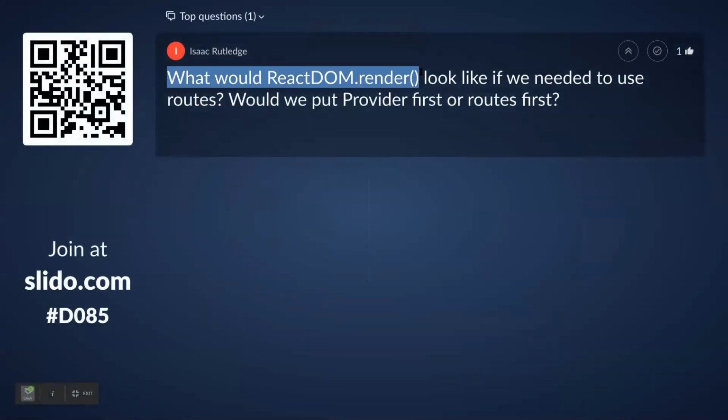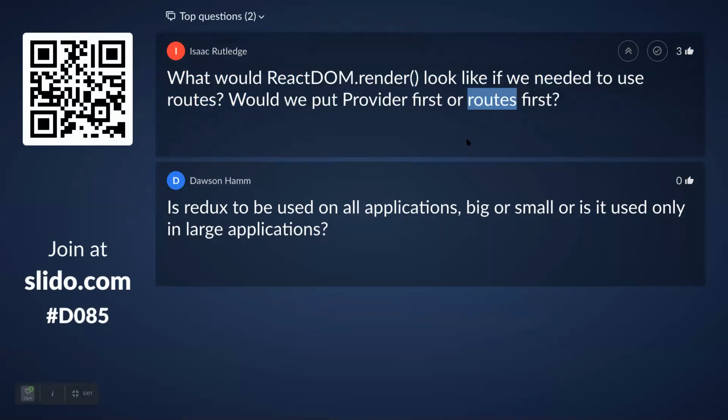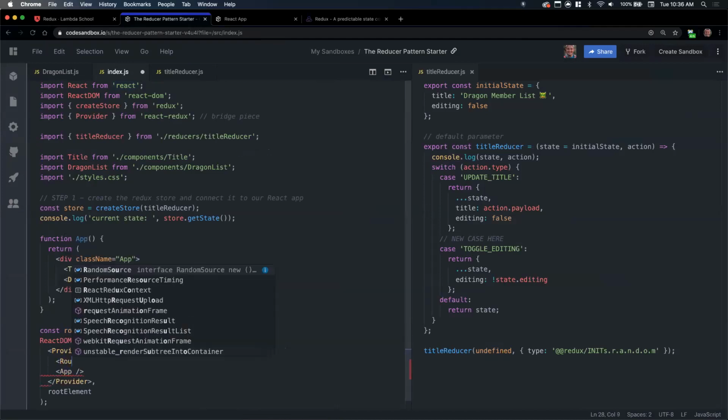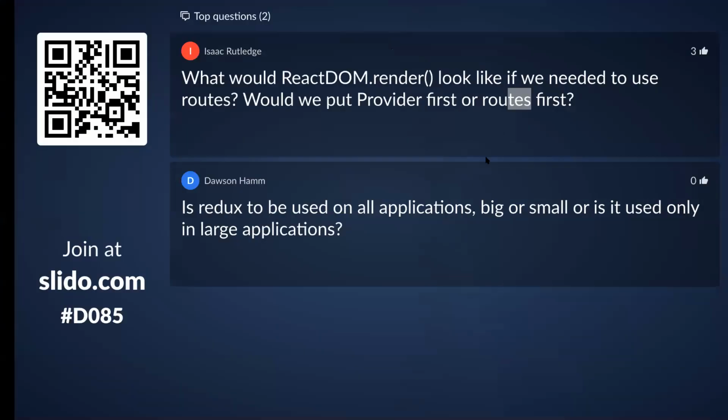Okay, what would React DOM.render look like if we needed to use routes? Ooh, good question. Would we put provider first or routes first? I would have your routes go inside your provider. So this would be router here, and then it would be wrapped like that. Good question.